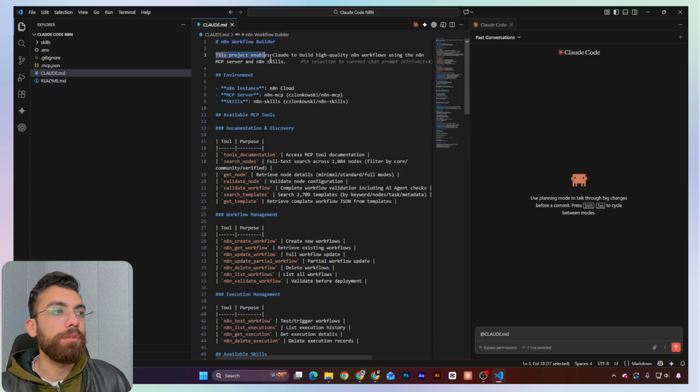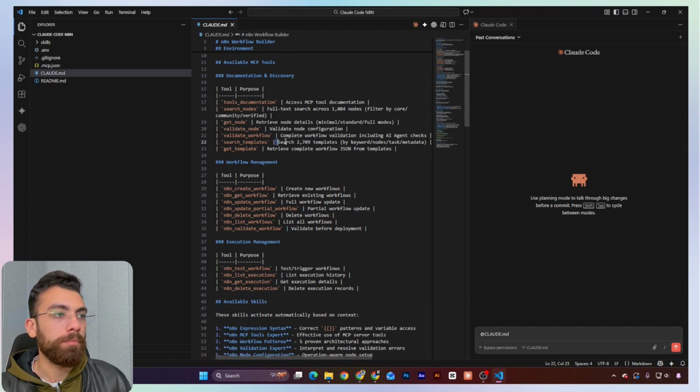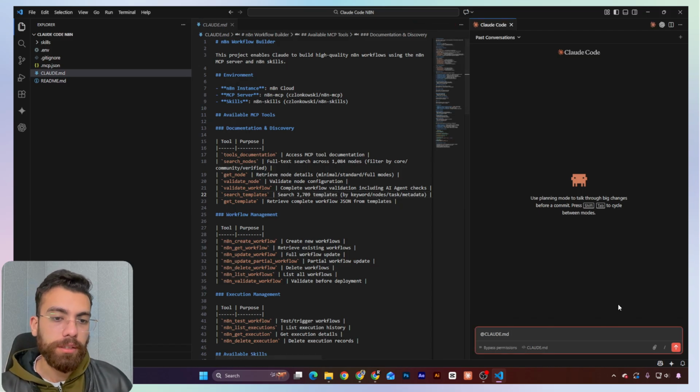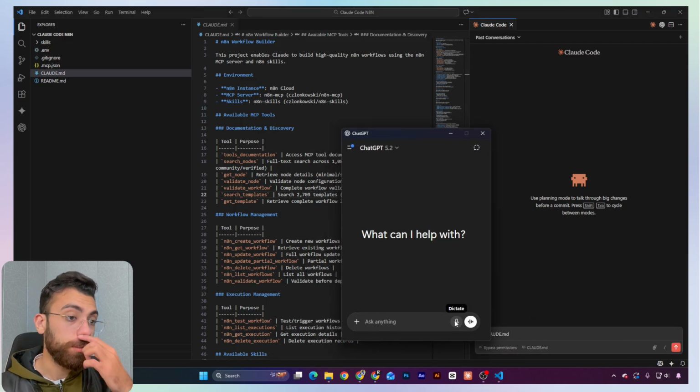So let's read out this line. This project enables Claude to build high quality N8N workflows using N8N, MCP server, and N8N skills. So it has all of the information about 2,709 templates. So it basically makes our life much easier. Let's just try. I don't know how we can do voice chat. Let's use ChatGPT and just copy paste it over here.